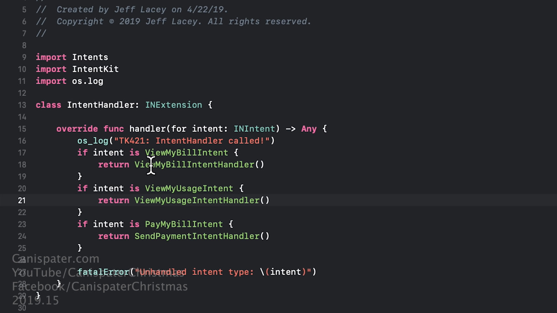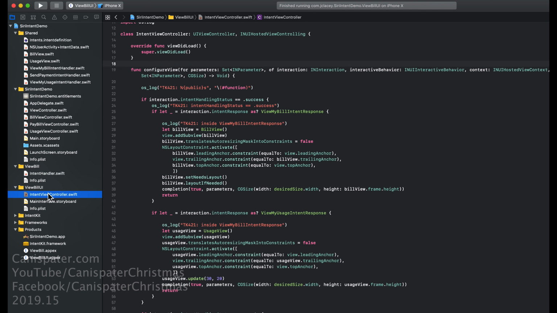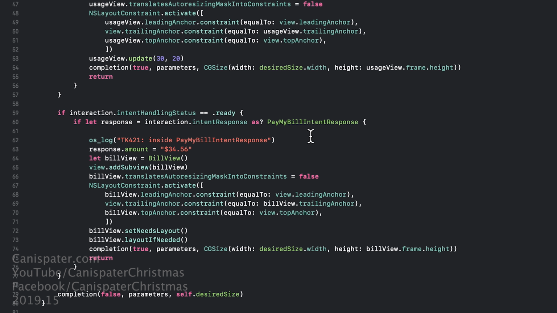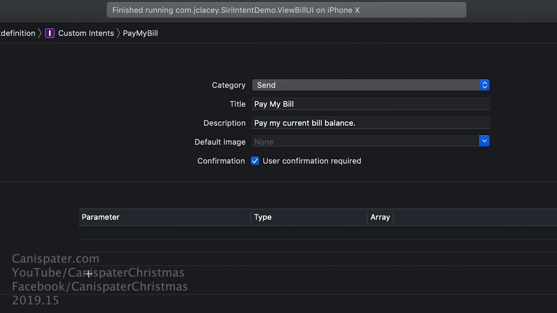In the Intent Extensions intent handler, I changed that to include all three intents, and in the Intent UI Extensions intent view controller, in Configure View, I added blocks for the two new intents. Now for the View My Bill intent response and the View My Usage intent response, those will be in the success state. But the Pay My Bill intent response will be in the ready state since it requires user confirmation.